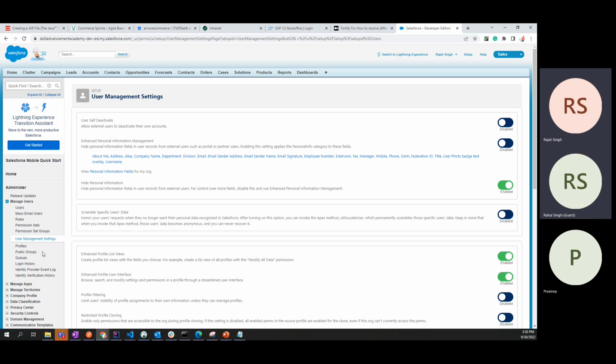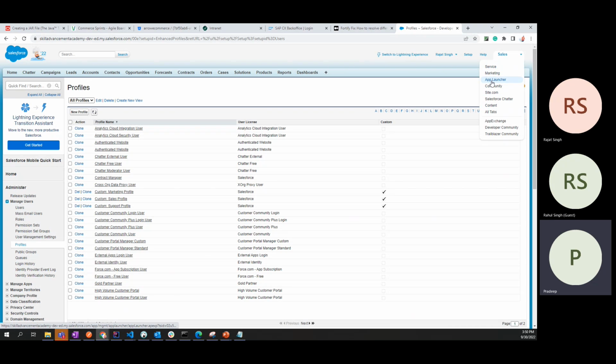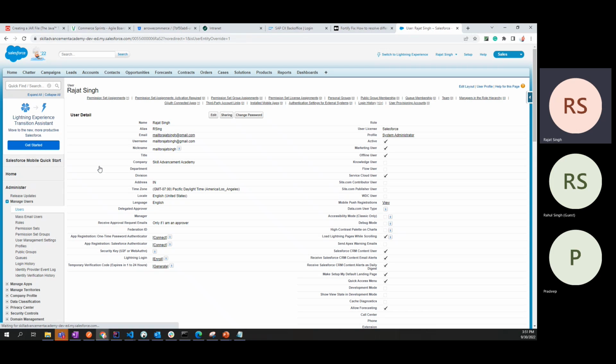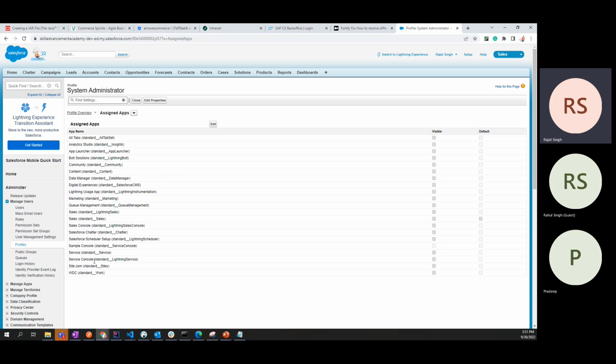Today I just wanted to show you these many apps. Let's go to profile. You see this particular user has access to these many apps. Let's go to users, go to the Rajat user, and go to this profile. In this enhanced view, when you click on the assigned tab, you will be able to see what all apps this user can access: analytics, app launcher, sales, marketing, and so on.